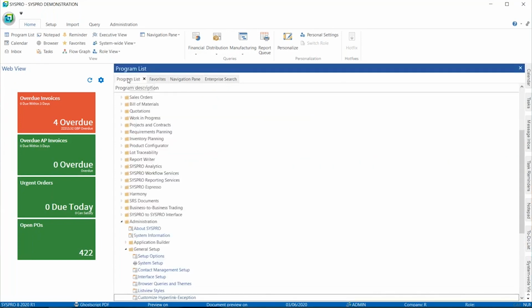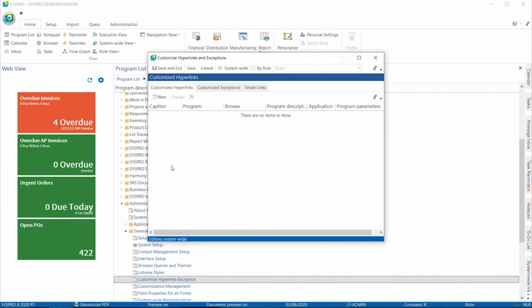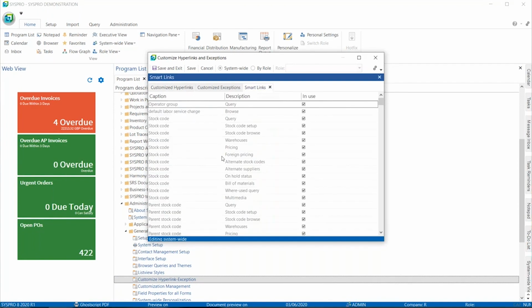So within the standard SYSPRO program menu, in administration, there's a program called Customize Hyperlink Exception. A very fancy name, but essentially what I'm trying to do is add new hyperlinks. Before I do that, I just want to show you one part of it, the smart links. Smart links are when you click on a link and hover over it, you'll see an icon pop up. I'll show you that in a second in use, but essentially you can turn them off in this menu if you don't want particular users using it to jump across into screens that you're not particularly using within the company.